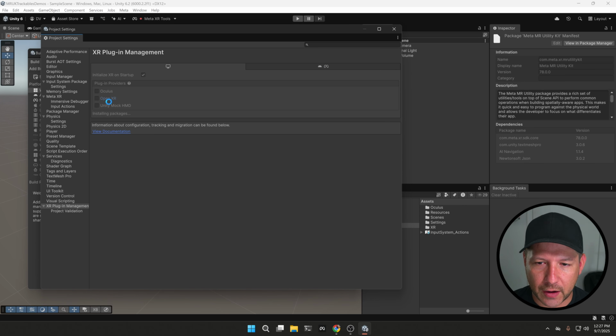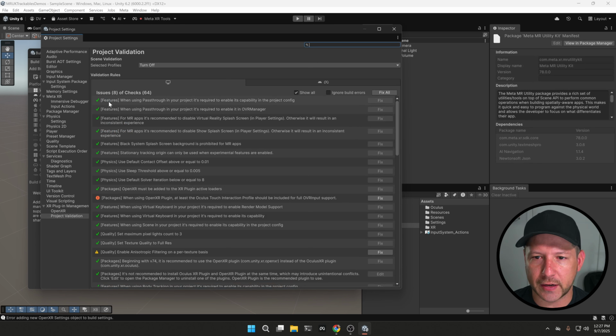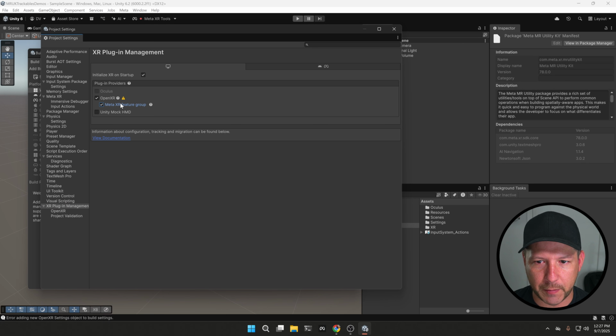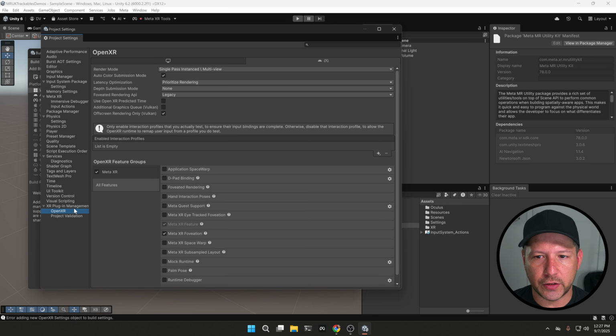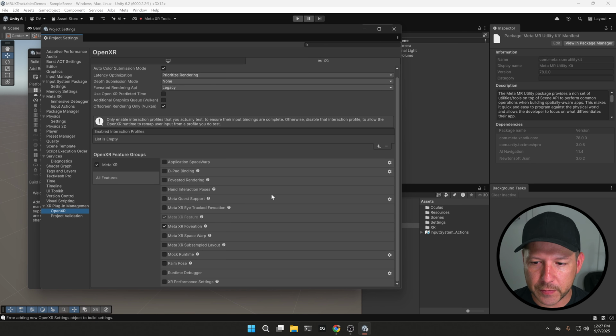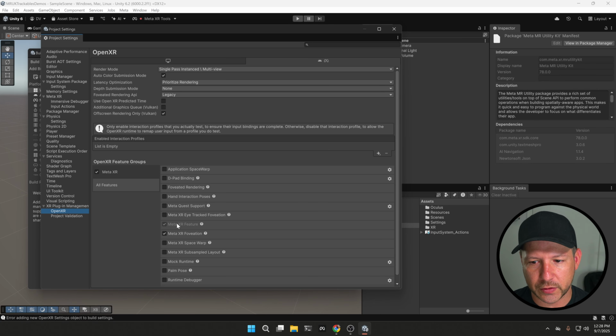So once you have that, we should be getting a pop-up here in just a second. Let's just ignore these for now, go back into this, and then enable the Meta XR feature group. I'll show you what that is in just a minute. Then enable OpenXR for the Meta Quest or Android version, and then just click on this. So now I'm gonna go into my OpenXR here, and these are the additional settings for the Meta Quest and Android platform. Everything in here should be good to go. We're not using additional features, so I'm just gonna use basically the core features of XR with OpenXR.